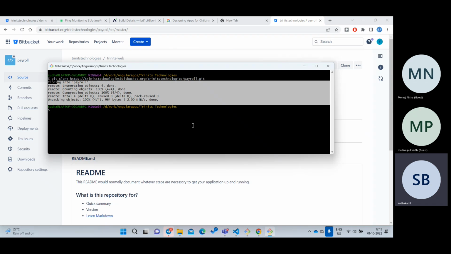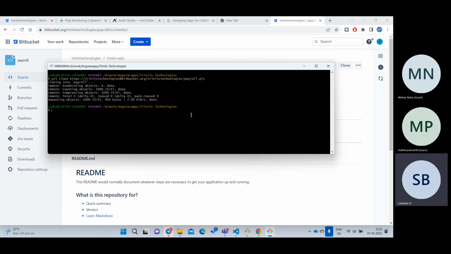Let me edit. So first thing is I have downloaded the files. Now I want to see some small commands, some 10 commands, not more than that. First I want to see where my folder is. Trinits Technologies is there, right? But what is the folder name I have downloaded? Payroll. From here you want to go to that folder. How will you change it? cd means change the directory. What is my project name? Payroll. Enter. So now I changed it to payroll.